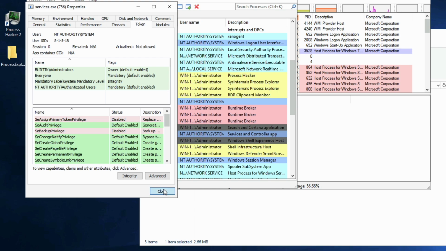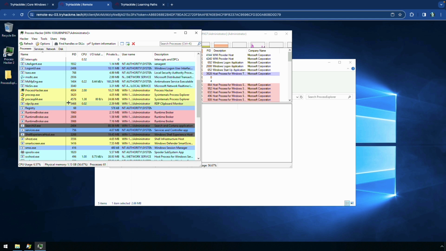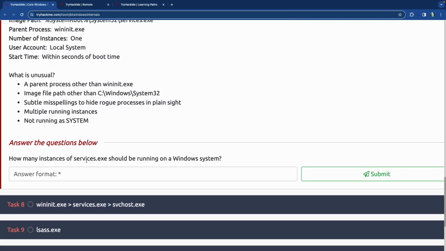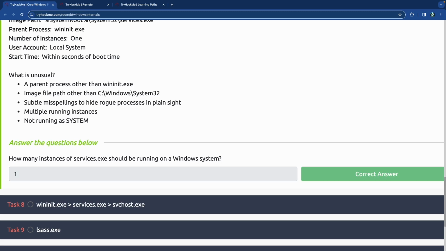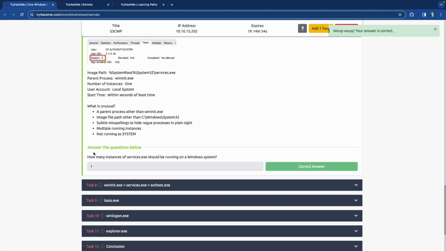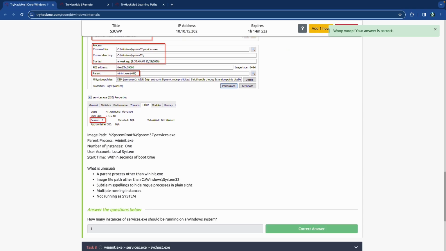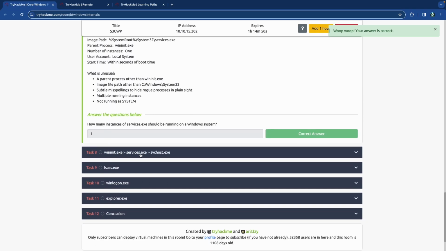So all of it is all good. And so now if we go here, how many instances of service.exe should be running on a Windows system? And we can say that it should be only one instance. And that is all good. So now we can move on to wininit services svchost.